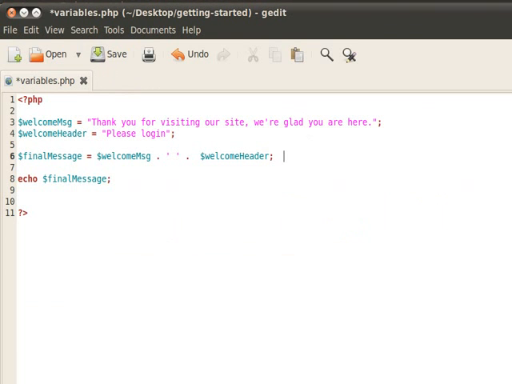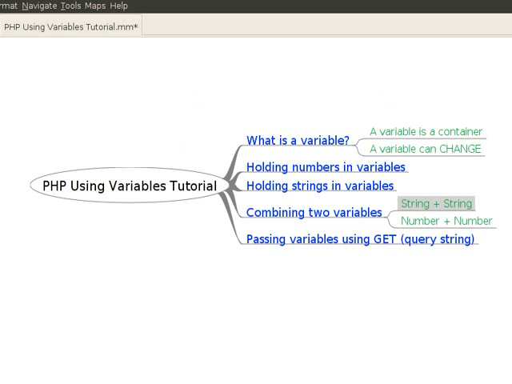This is called concatenation. You might want to Google that and find out what concatenation means. It means combining two strings together. And lastly, let's say that we were to pass variables using get.